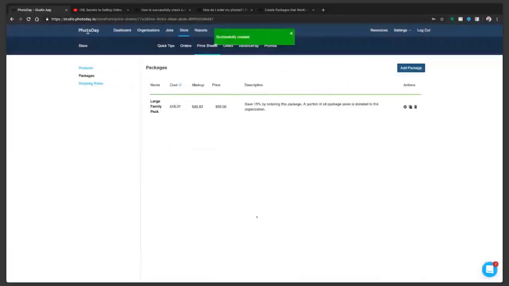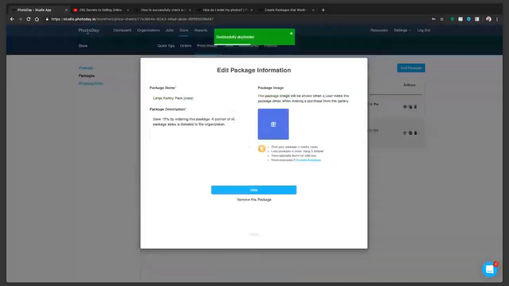So go ahead and add this package. If I want to add more packages, I can just duplicate that one and edit it. And you call this one small family pack. And then take some things away. That way I don't have to write out my description again.